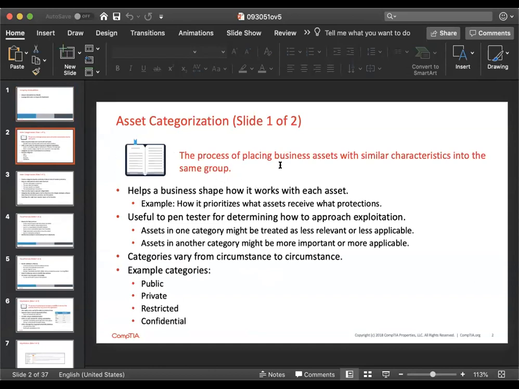Asset categorization: the process of placing business assets with similar characteristics into the same group. Helps a business shape how it works with each asset. Example, how it prioritizes what assets receive what protections. Useful to pen testers to determine how to approach exploitation. Assets in one category might be treated as less relevant or less applicable. Assets in another category may be more important or more applicable. Categories may vary from circumstance to circumstance. Example categories: public, private, restricted, and confidential.